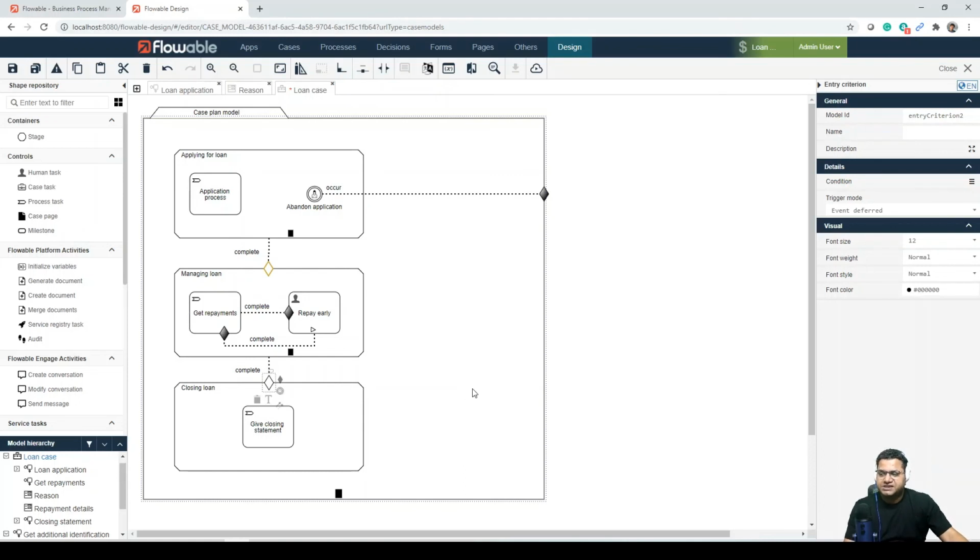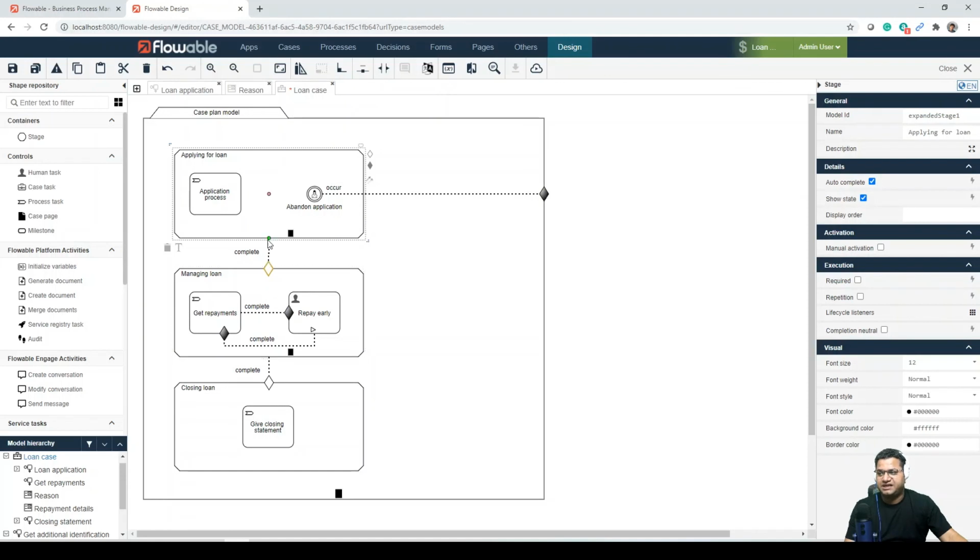So these are some of the high level inputs on what the constructs of any CMMN model are and how it is constructed overall. We talked about how it has certain stages, and some entry and exit criteria. Then there are some auto completion features and the abandon option, which comes on the UI.